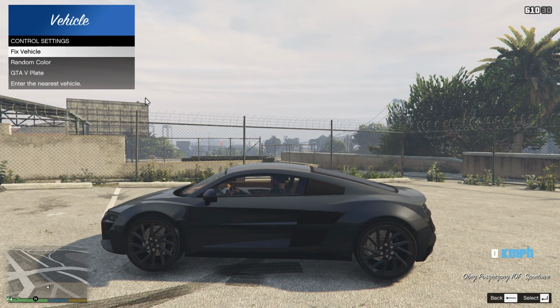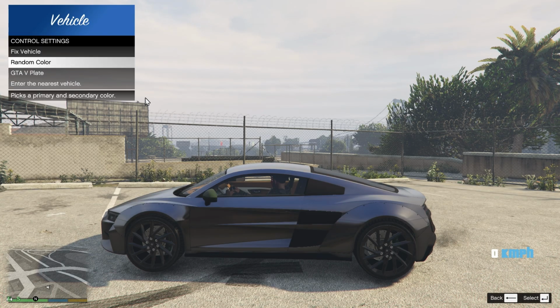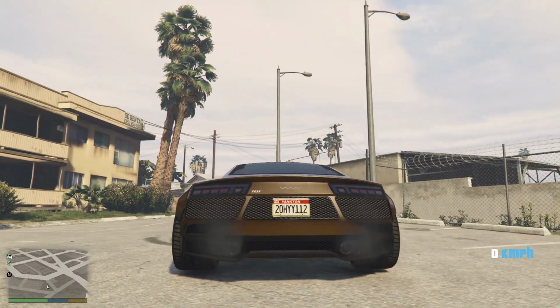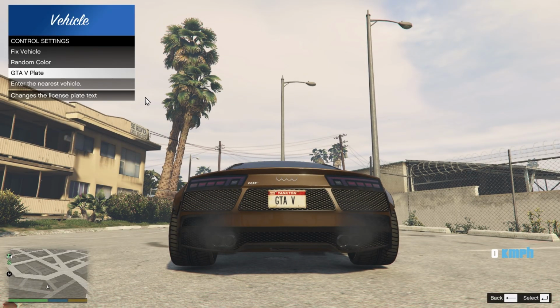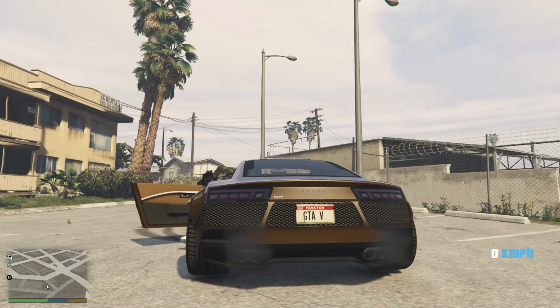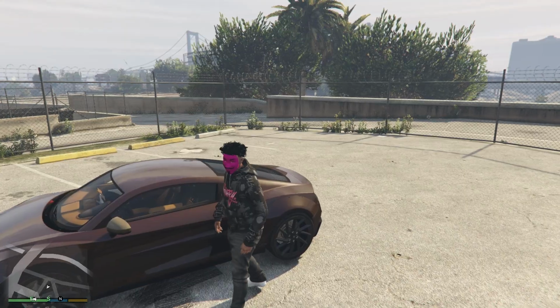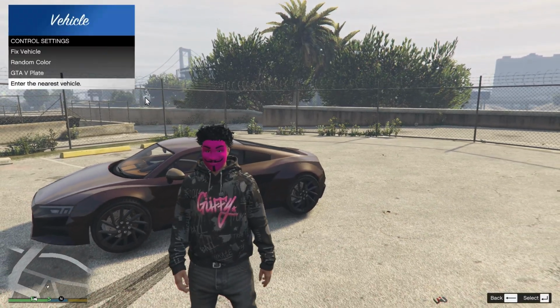First up is the vehicle fix, and now we can change the color of our vehicle. As you can see, the custom license plate option changes so fast that if you blink, you'll miss it. Of course, the last function, teleport to the nearest vehicle, also works.